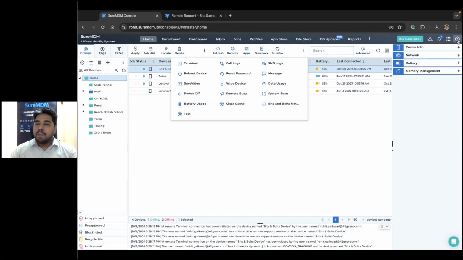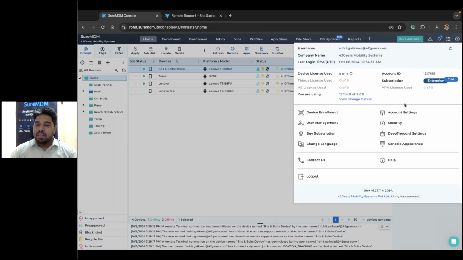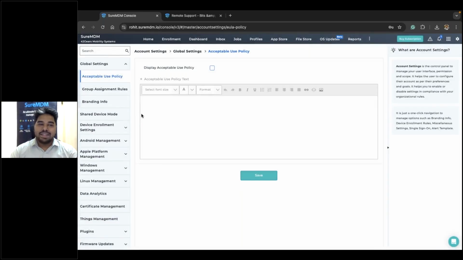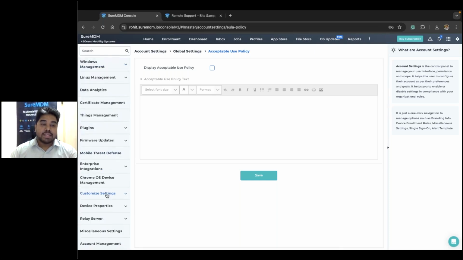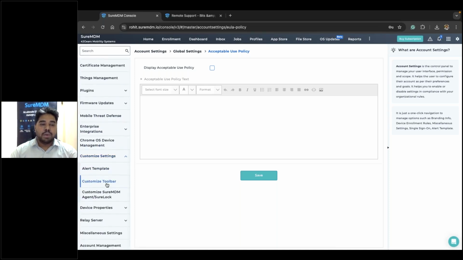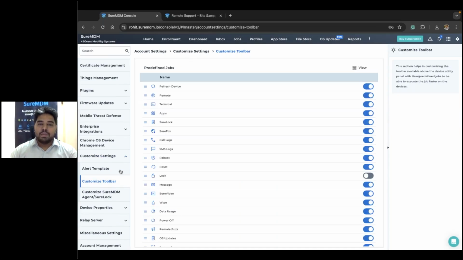So today I'm going to take you through the settings option. Go to the settings option. In the settings option, you have to go to the account settings. In the account settings on the left side, you can see you have an option for custom settings. So you can customize your settings, in which I'm going to focus on customizing the toolbar. So I clicked on the toolbar. Yes, now this is your toolbar customization option.